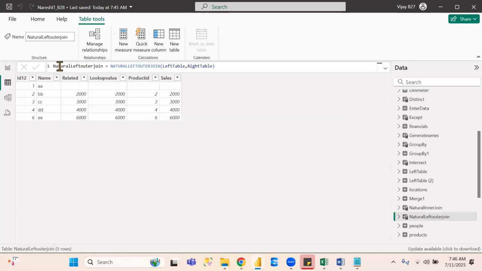See, understand or not? Display all the records from the left table. What is the left table here? The left table is this one. The right table is this one. Okay. Display all the records from the left side table and the matching records from the right table.